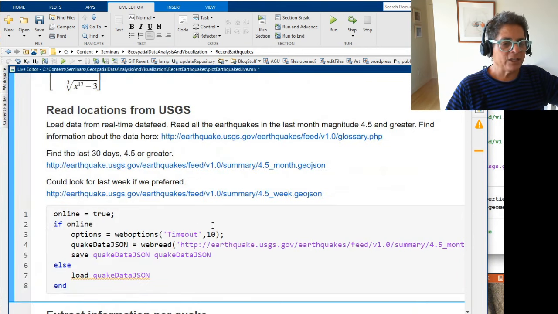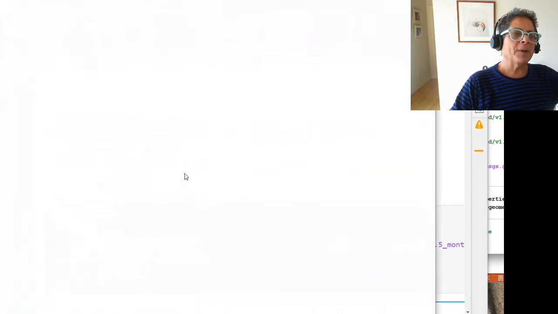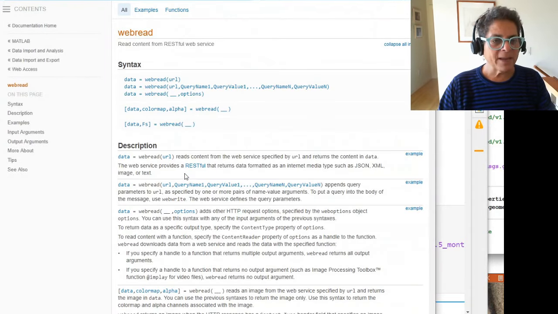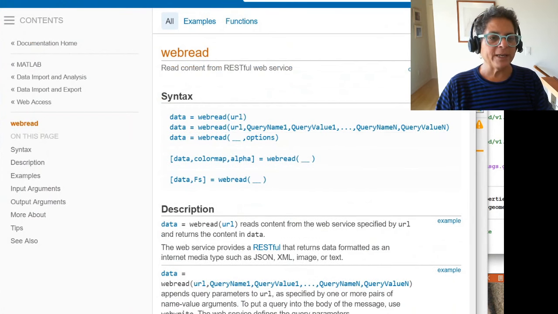Now, what did I actually do? Well, I used a webread. If you haven't heard of webread, it might be interesting to find out what that is. So let's get the help on webread. I'm opening up the MATLAB documentation here. Let me make it a little bit bigger because I know you're looking through perhaps a small screen.